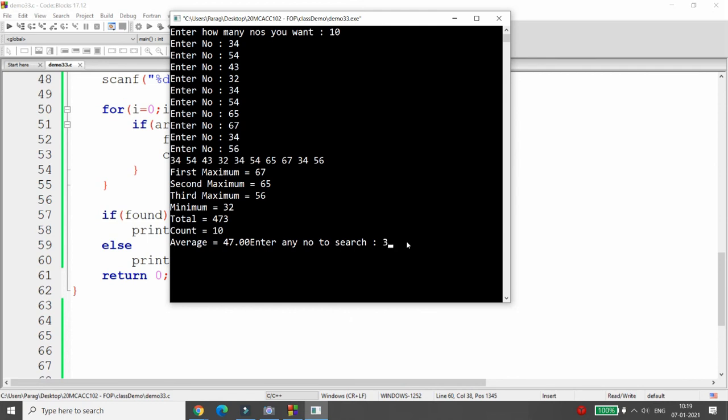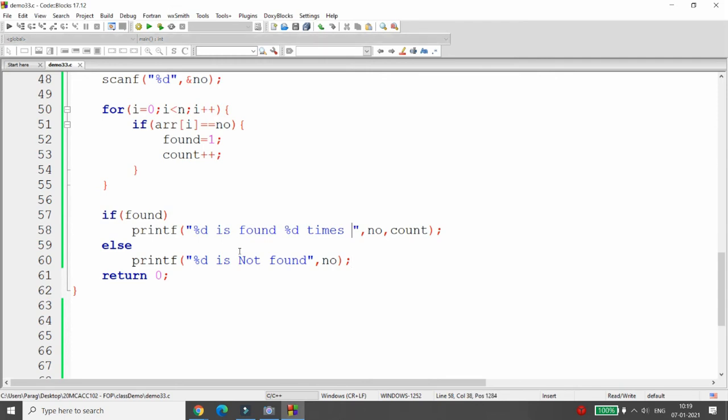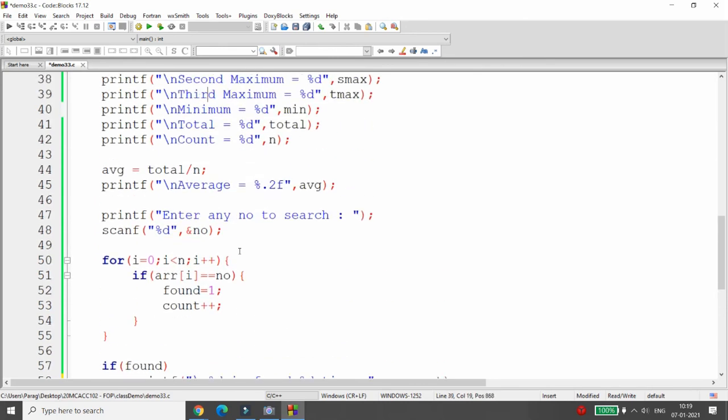Suppose I say 34. Now how many times is 34 found? 34 is found 3 times, right? So it is working properly. If the number is not found, then it will definitely print that the number is not found.